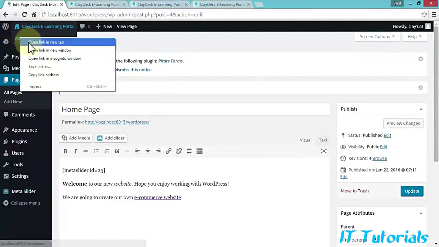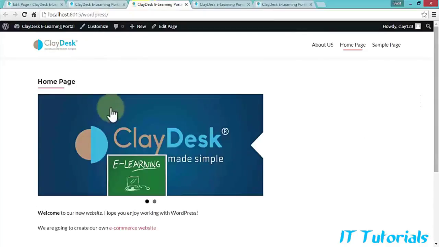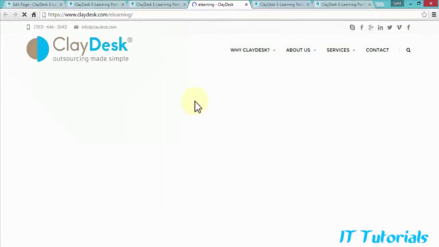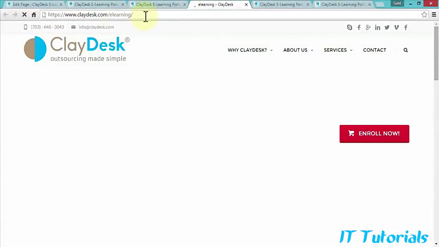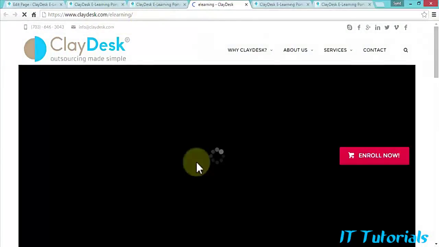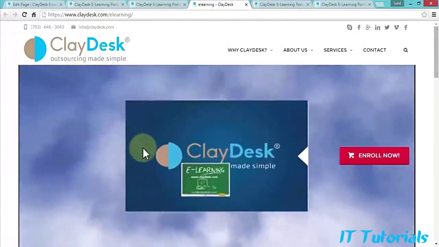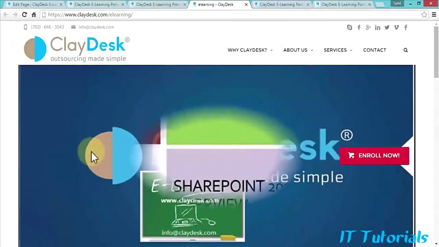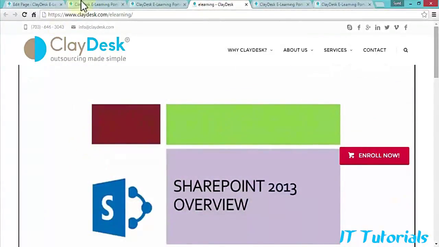So if I update the page, now my slider is permanently displayed on my home page. So if I were to go and visit my site now, notice I'll see my sliders. And notice there's a link to these sliders, right? And recall, I linked the first slider. If I were to click on this link, it'll open a new window and it will take us to the page or the URL that was specified on that slider. And this was the Claydesk e-learning page. So this way you can create your own sliders. You can take a look at where you want to place those sliders on your page, whether it's on your home page or any other page that you like.